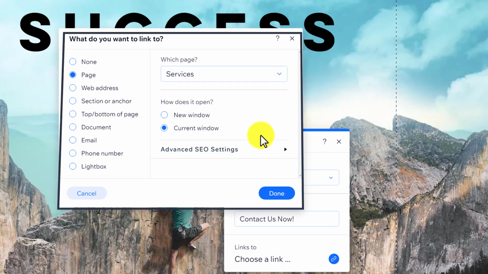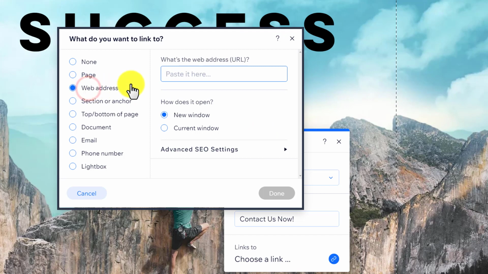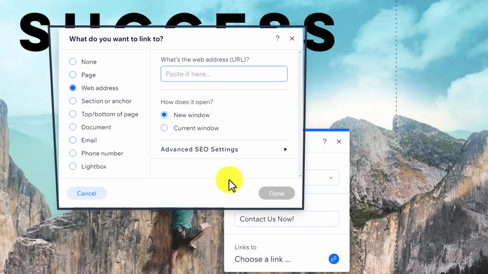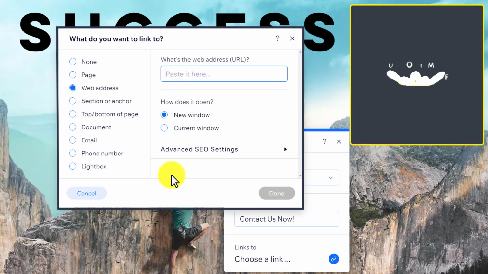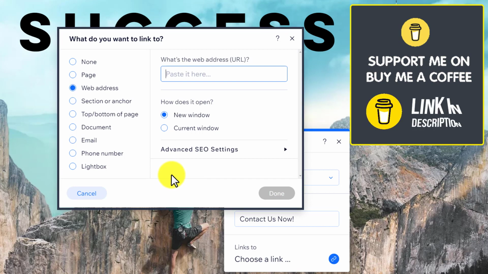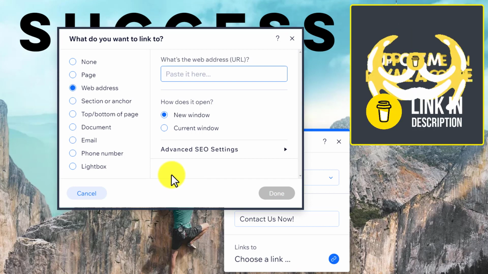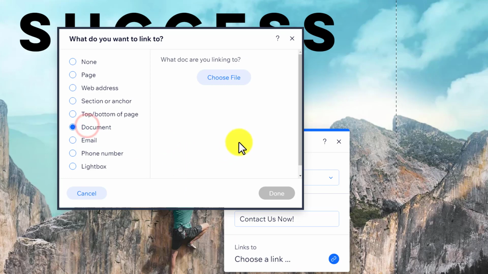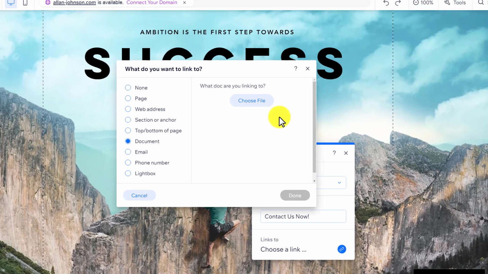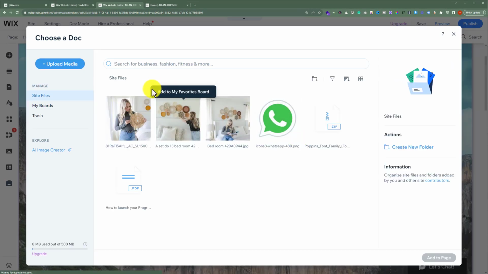To link your button to the web address, just select web address from here, paste it here and then click on Done. You can also link your button to a document, and once the button is clicked, your document will be downloaded. To do this, just select Document from here, then click on Choose File. Now you can select the file from your website library, or you can upload files from your computer.